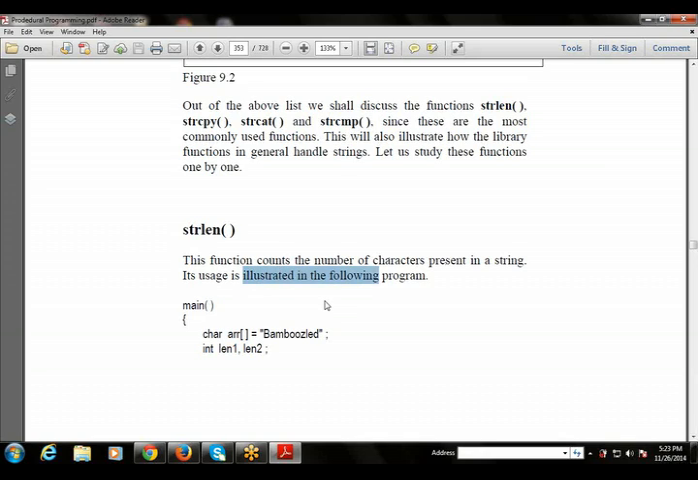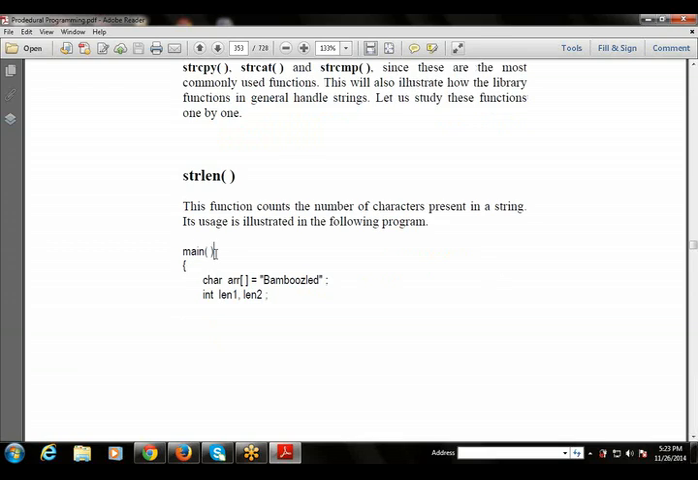Its usage is illustrated in the following program, that is, how it will be used. It uses the main function, then a char array, arr. There is an array that is used. What is the word that is used? That is Bumbles, or Bamboos.